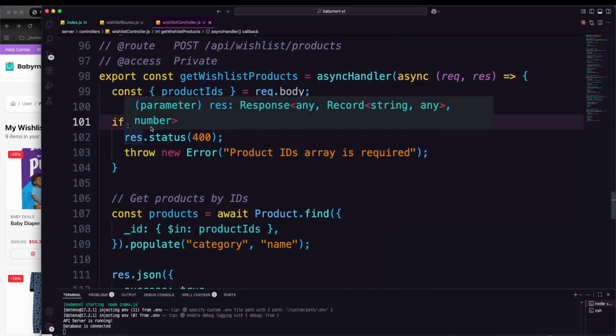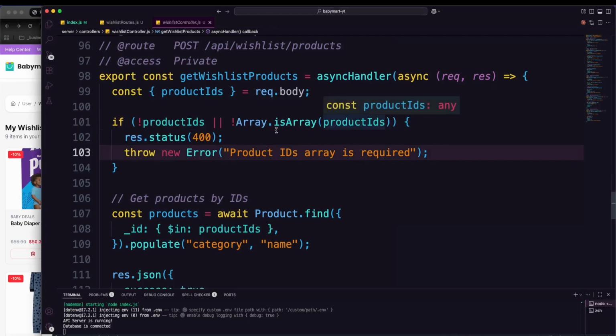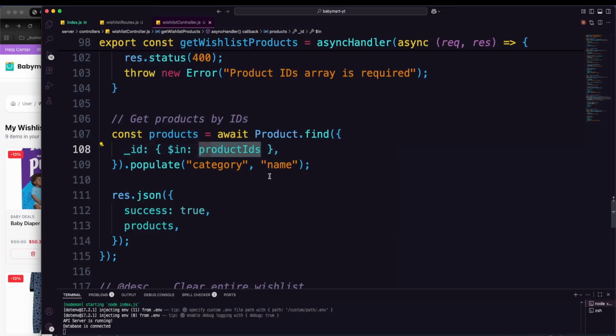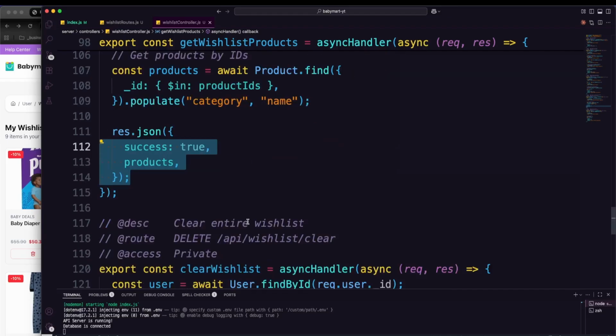So now what I'm doing: if there is no product IDs or no array of product IDs, throw an error that product IDs are required to get the products. And for the products, await Product.find, we are passing all the product IDs and also populating the category and the name, and providing the products from there. So that's the way we are getting the entire products using the product ID.